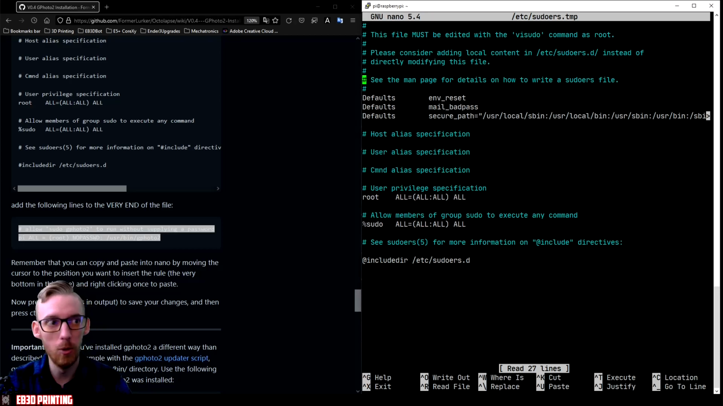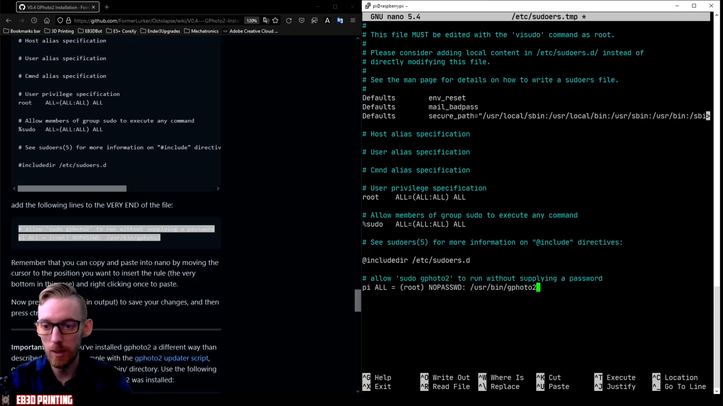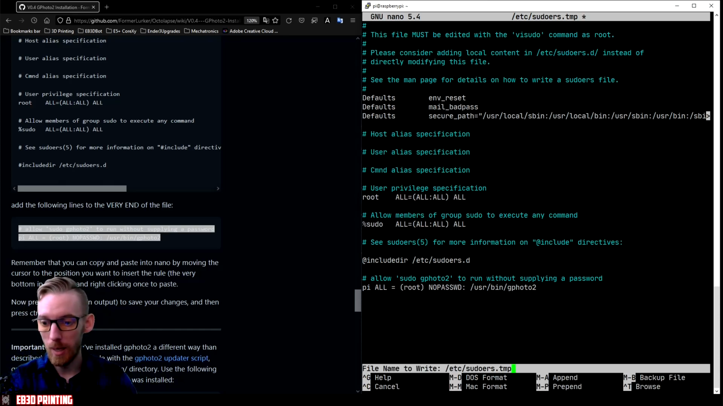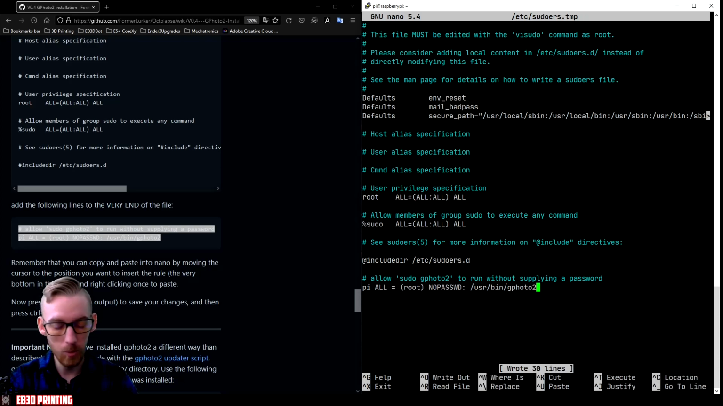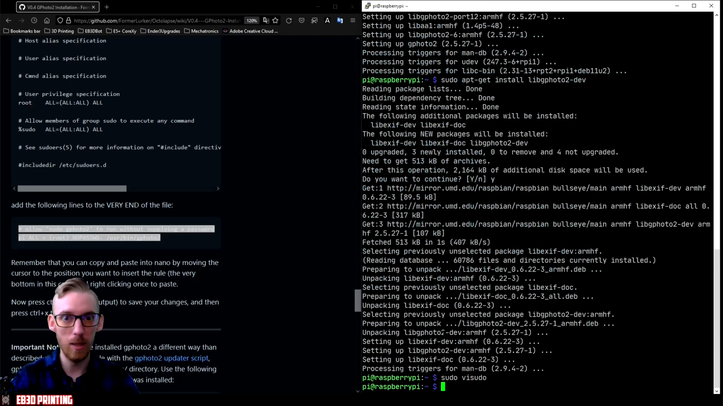So we will use our arrow keys to scroll down. We will hit enter one more time and we will right click to paste these two lines in. Once we paste those two lines in, we're going to hit Control O, then at the file name we hit enter, and then we will hit Control X to exit out of that file.